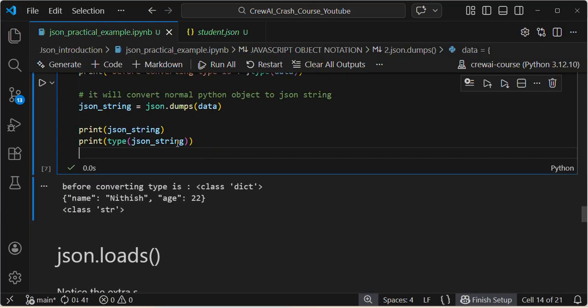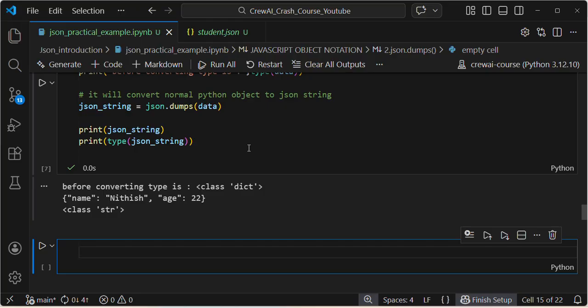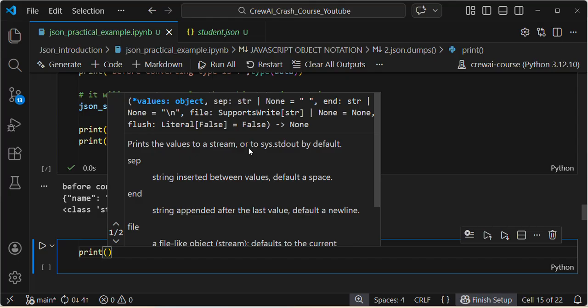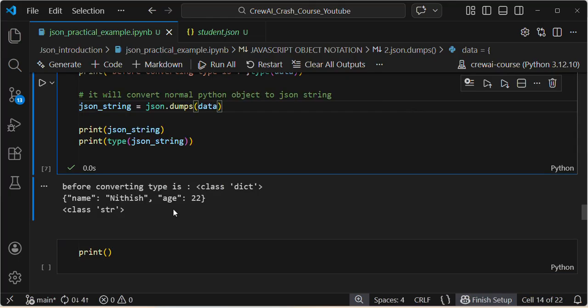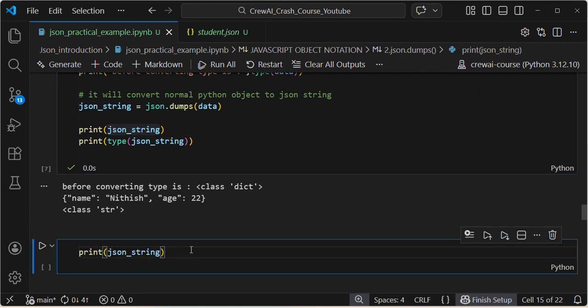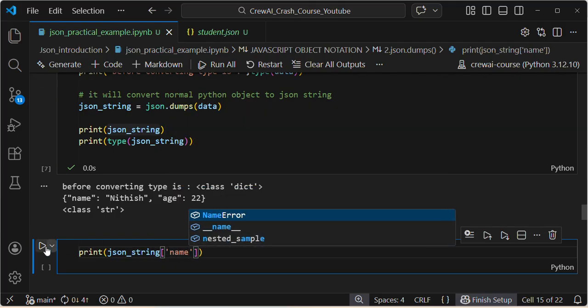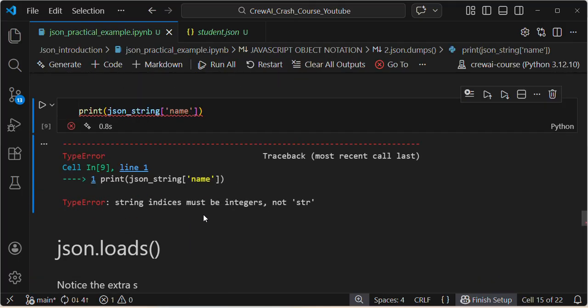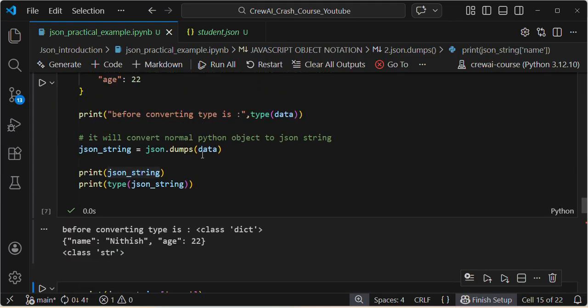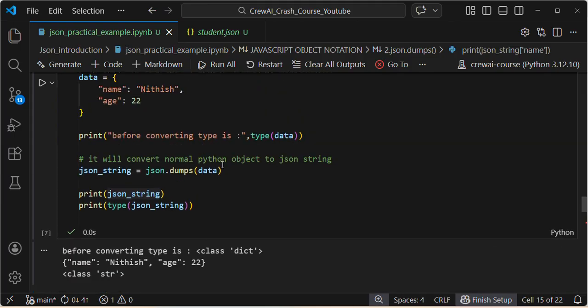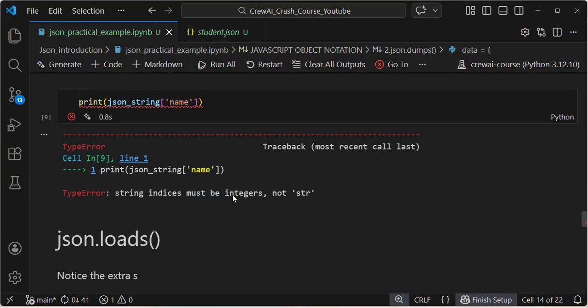If it is in string format, I can't use these dictionary methods. If you see this JSON string of name, I'm just printing this, and it will throw an error: string indices must be integers, not string. That is the reason, everyone. By default, the LLM response will be in string format only. We need to convert it into a dictionary.